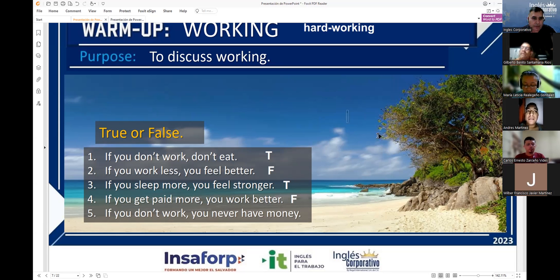So then the next one, if you don't work, you never have money. It's true, right? Is it always true? No. It's not always true. There are some men that have a sugar mommy. They don't work and they have a lot of money. Or some girls have a sugar daddy. They don't work, they have a lot of money. So it's not always true. But many times it is. If you don't work, you never have money.